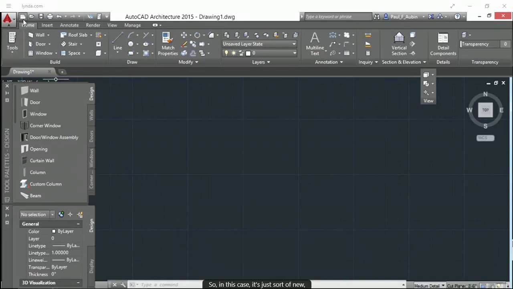So in this case, it's just New, Open, Save, Save As, and there's also an Undo and Redo command here. Later, when we talk about projects, we're going to see a couple of buttons here associated with projects, so we'll get to those shortly. And then beneath the QAT, we have the ribbon.